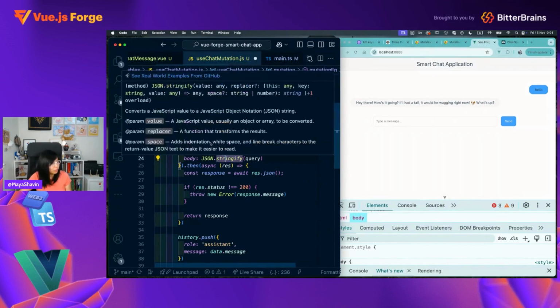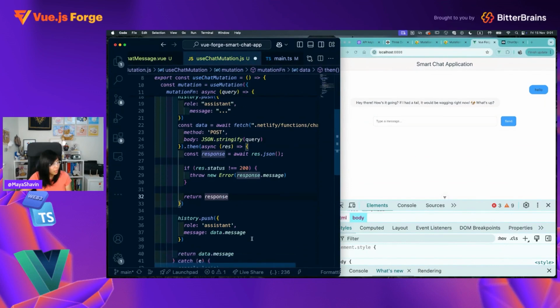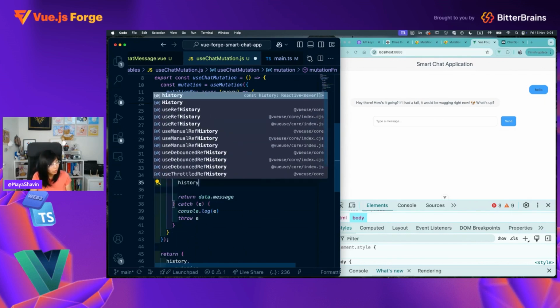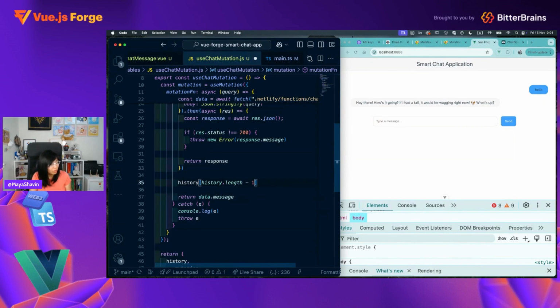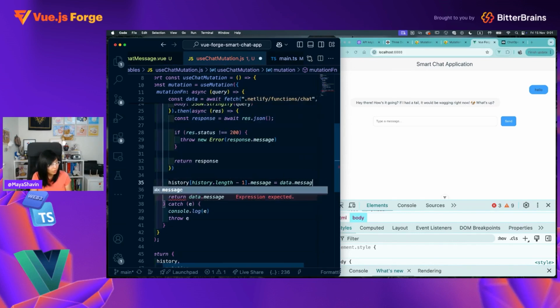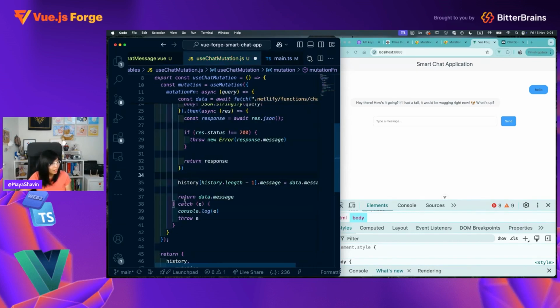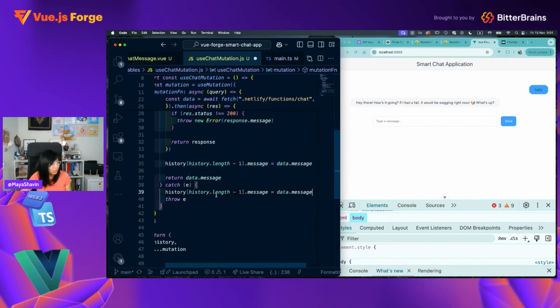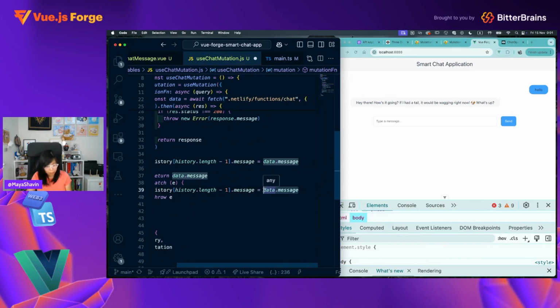Update. And I'm going to push. Instead of pushing, I will have to do history length -1, and then I have to set the message equal to data message. Which means in here, I also need to set the message, something like this. I need to set the message to something else.